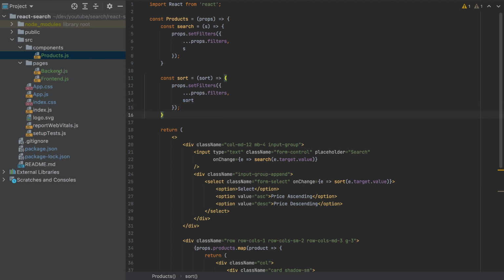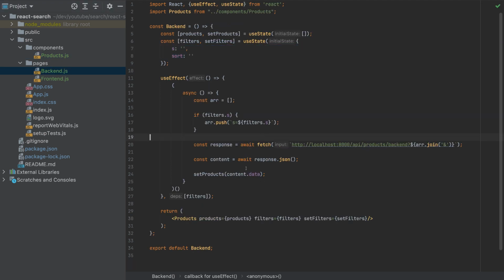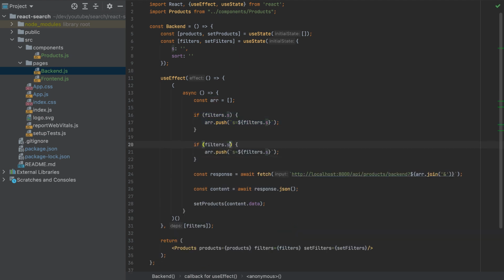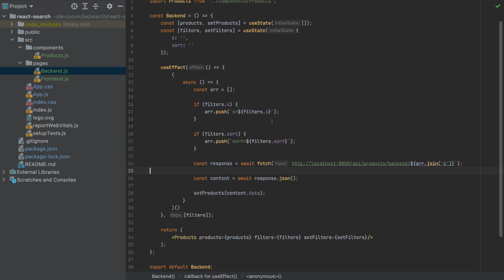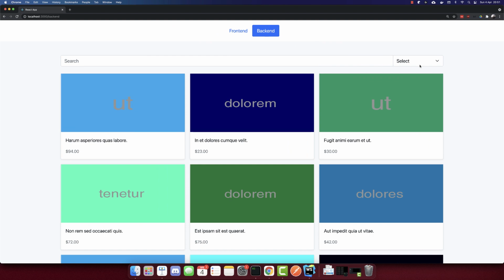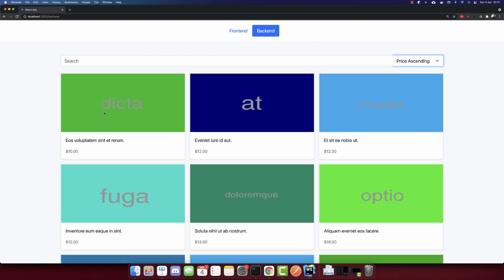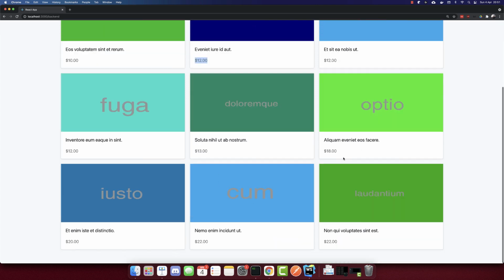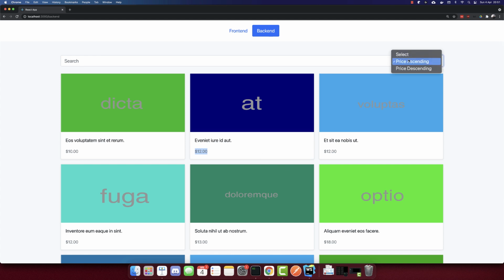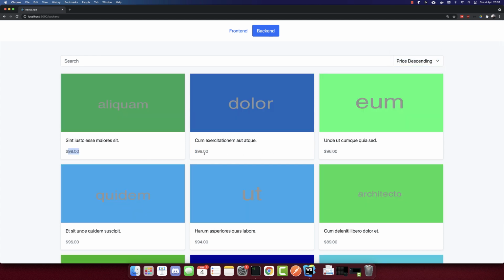The sort is also sent, and now what do we want to do in the backend? So same thing, copy this, paste it here, sort here, and this is filters.sort, and that's it. So the backend is taken care of. So if I go to the backend now and I want to sort with price ascending, we can see the first item has a price of 10, 12, 12, 13, 18, etc. So the items are sorted. If I sort descending, 99, 98, etc. So the items are sorted.